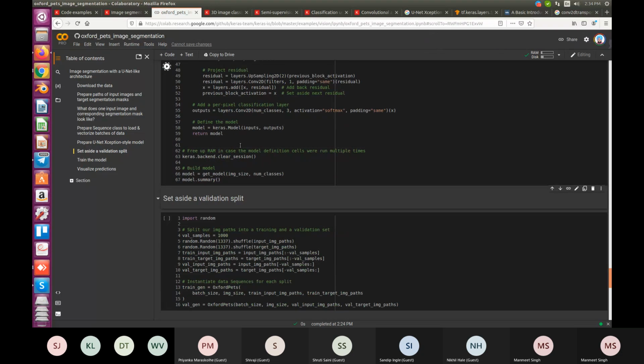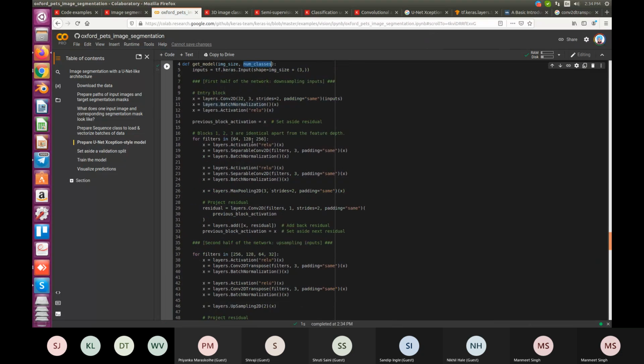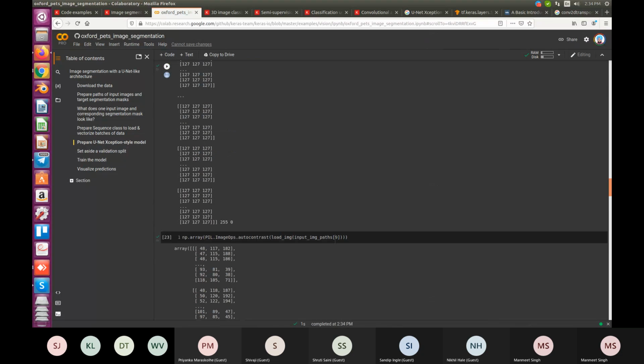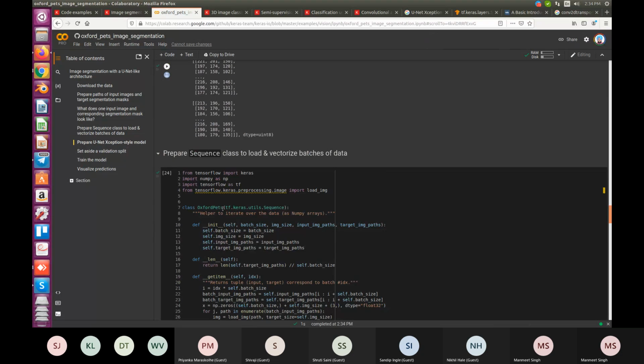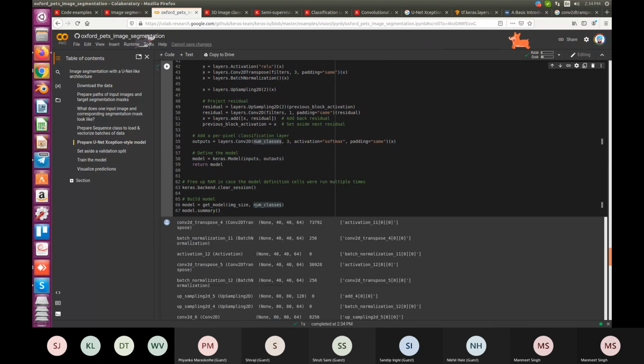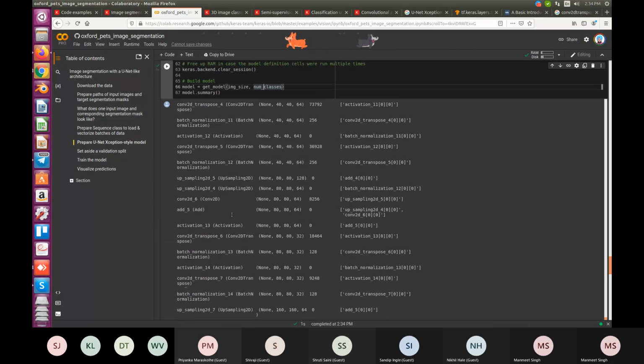And so in this function get model, you will give the image size and the number of classes. You can see we have 3 classes here from this example: 0, 127 and 255. So we give this input as the image size and the number of classes, and model.summary gives us the summary of this model.